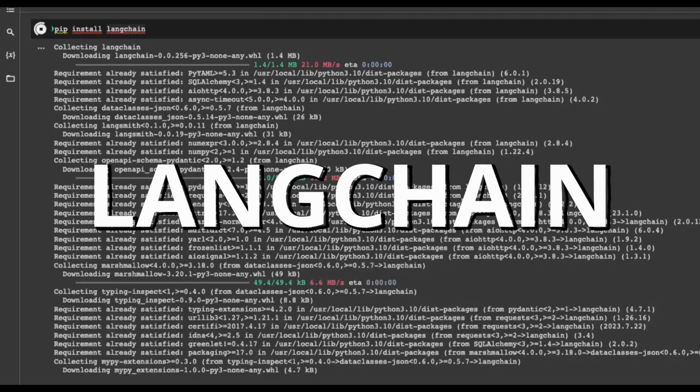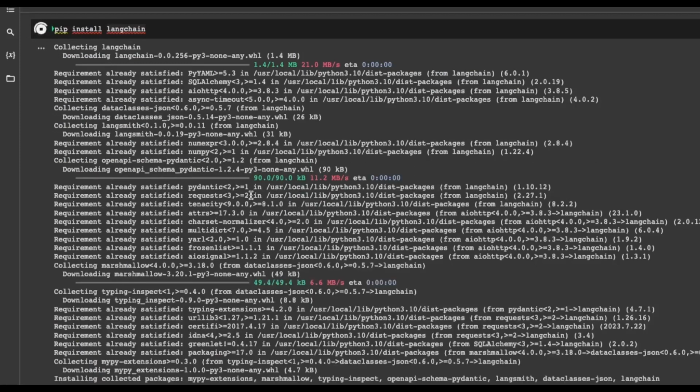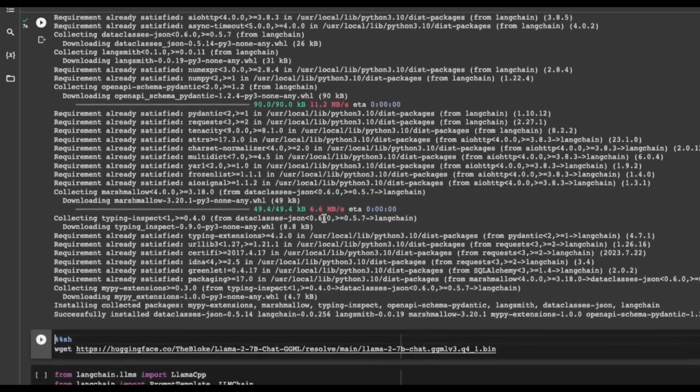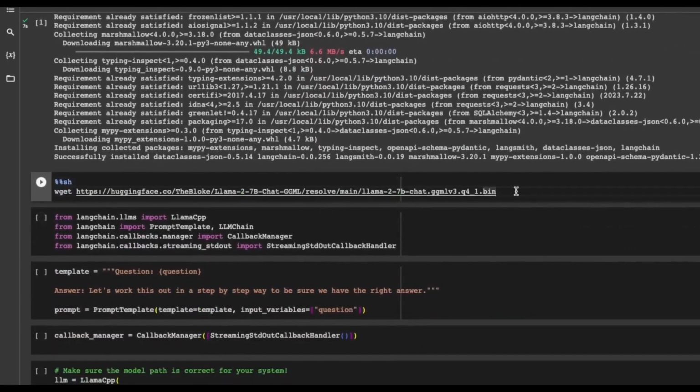Cool. So let's go ahead and install Langchain in our Colab notebook. As you can see, the latest compatible version of Langchain is getting downloaded. At the same time, we'll also use wget to directly download the model file into the Colab repository.